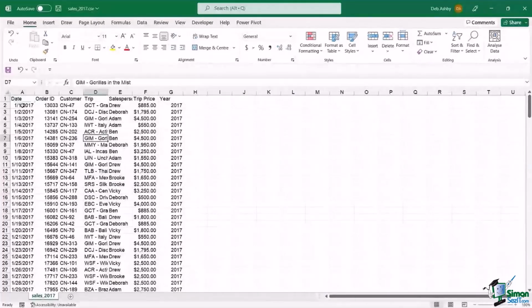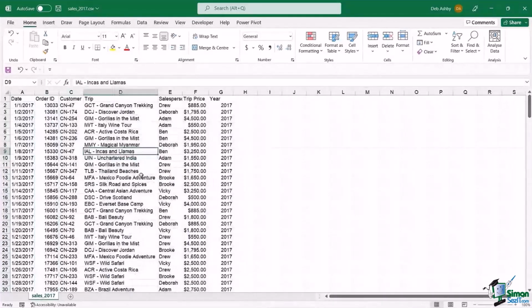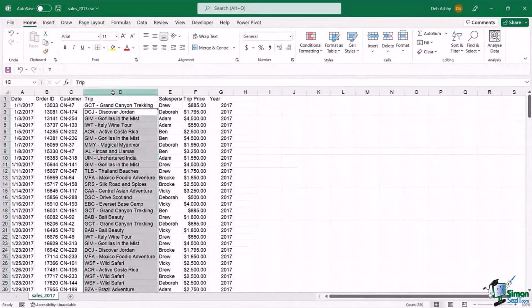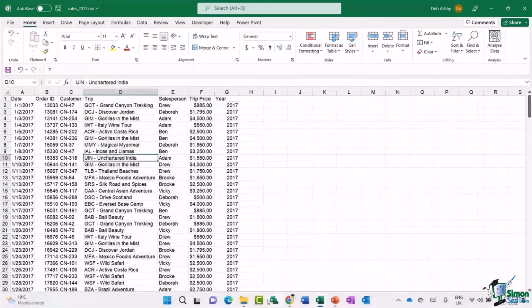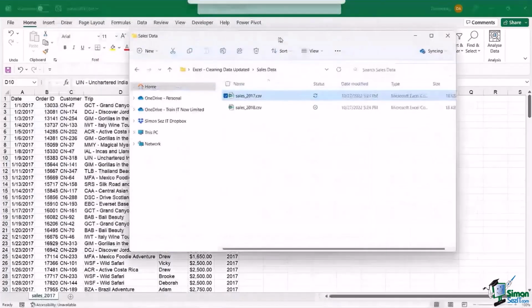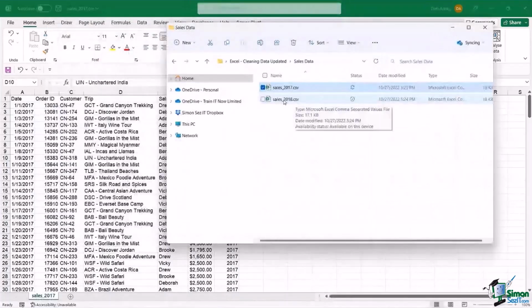So we've got a date column, we've got an order ID column, we have a customer number column. This whole data set is basically trip sales for particular years, in this case 2017. So I can see the trip in here, I can see the salesperson, the trip price, and also the year. And the other file that I have in this folder is just the same file, it's just data for 2018. So maybe this is data for some kind of travel agency. And every year, a file for that year's sales gets dropped into this sales data folder.